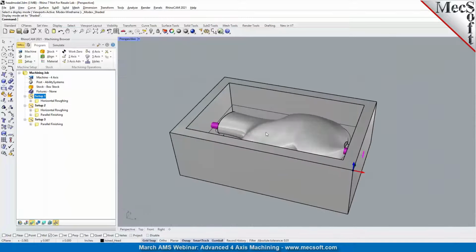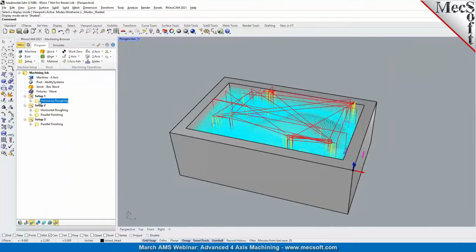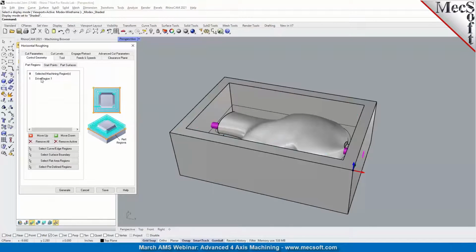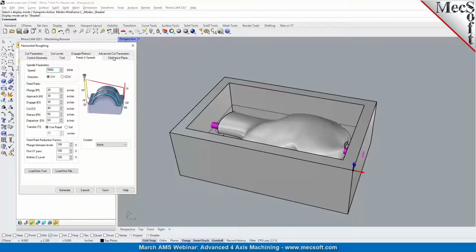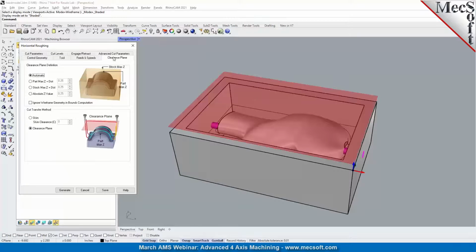So we're going to start with a roughing operation, which is going to be horizontal roughing. We can select containment regions to restrict our toolpaths. We'll pick a tool for it, set our feeds and speeds. The workflow is very similar to how we program a 3-axis toolpath.